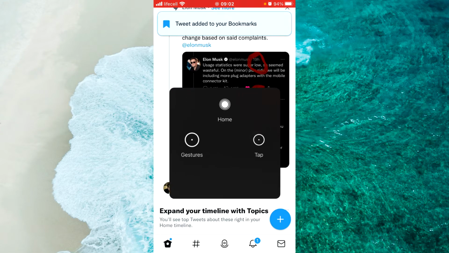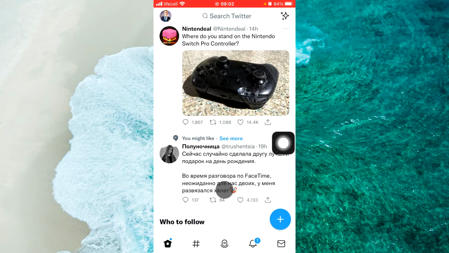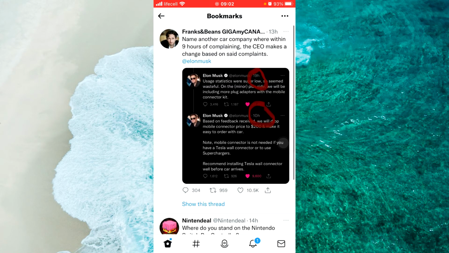Now, to find bookmarks, in the very top you will see your profile icon. Tap on profile icon at the top left corner. Then select bookmarks and here you will see your bookmarked tweets.